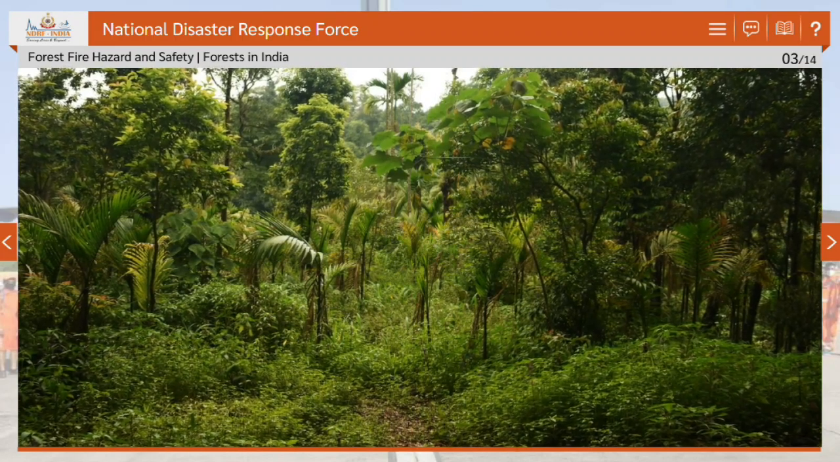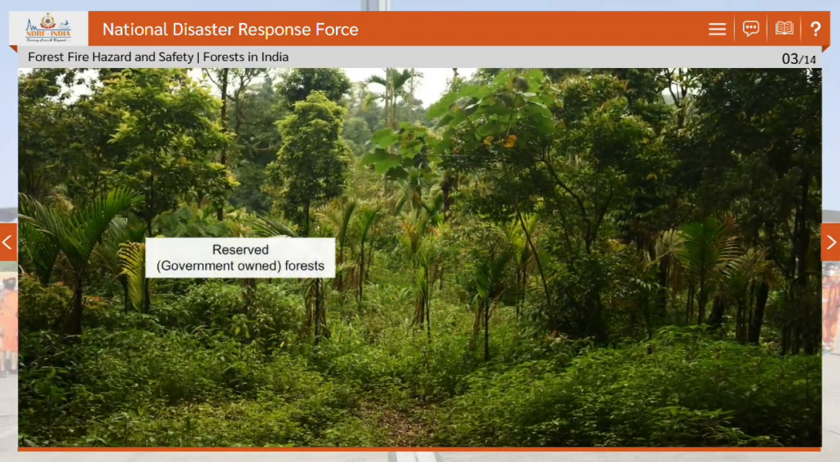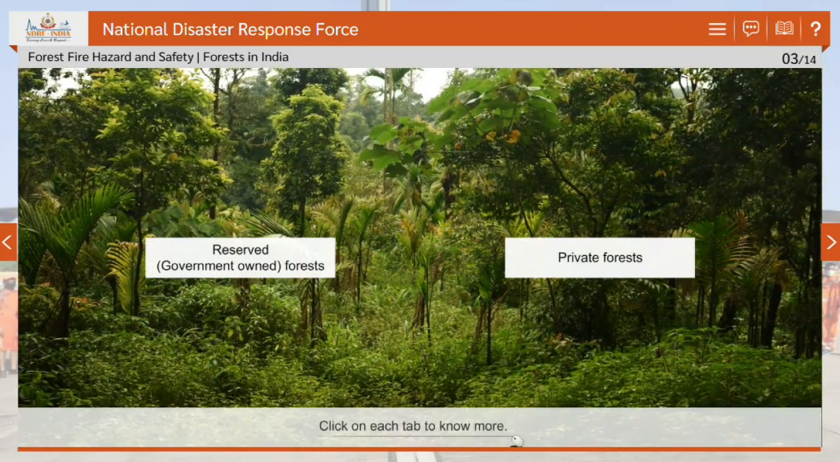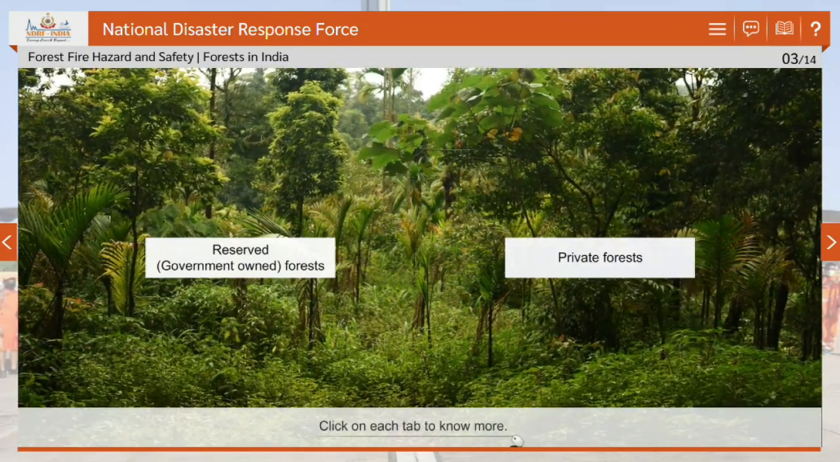Forests in India are classified into reserved or government-owned forests and private forests. Click each hotspot to know more.